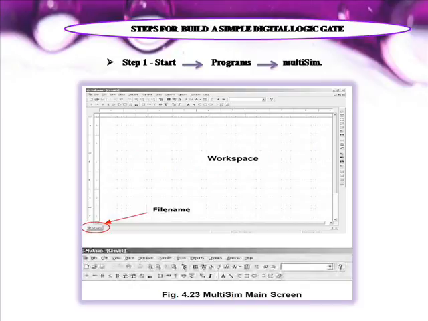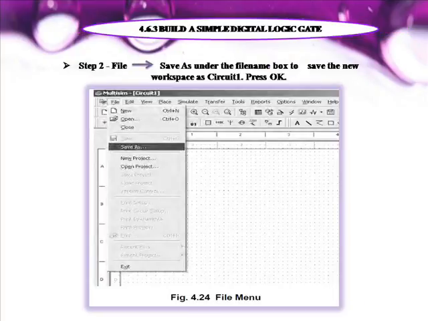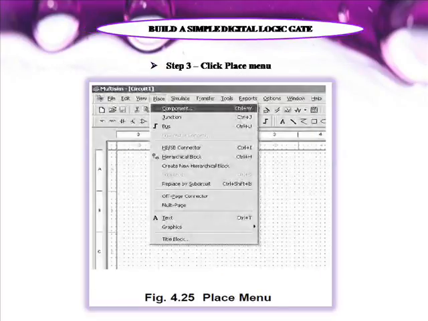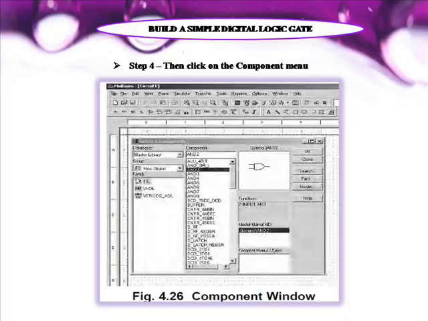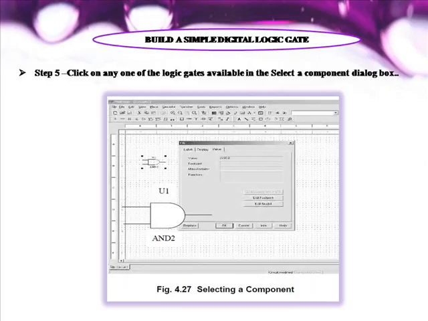Steps to build a simple digital logic gate. Step 1: Start, select Programs and select Multisim. Step 2: File, Save As. Under the file name box, save the new workspace as Circuit 1 and then press OK. Step 3: Click the Place menu. Step 4: Then click on the Component menu. Step 5: Click on any one of the logic gates available in the Select a Component dialog box.